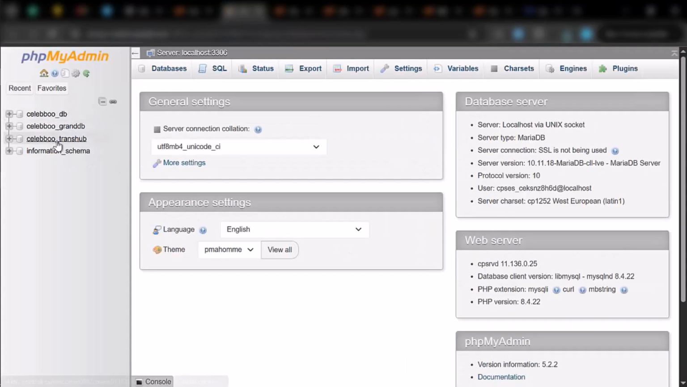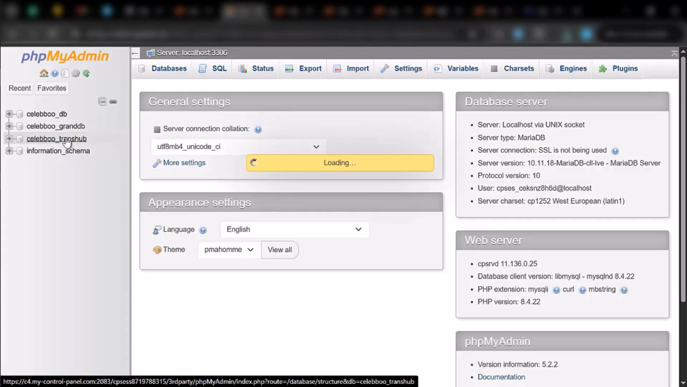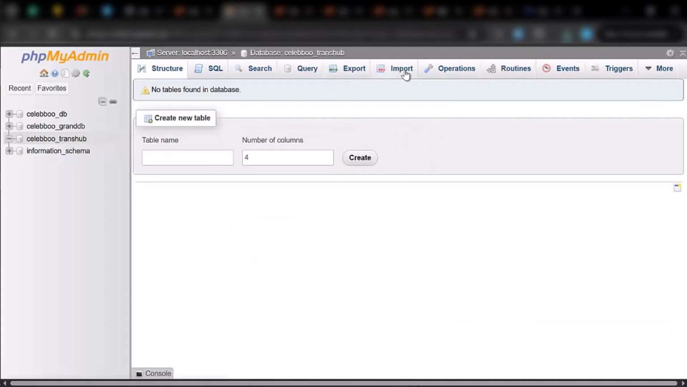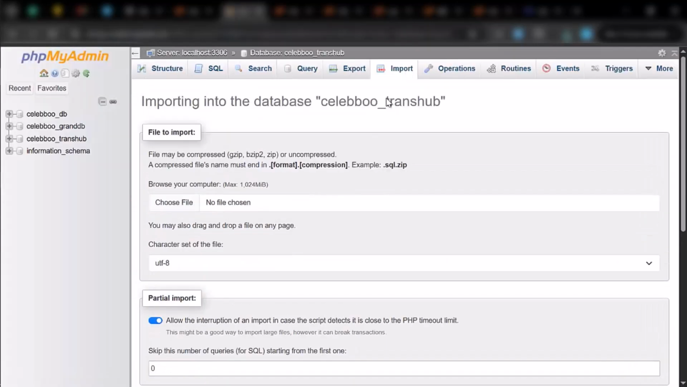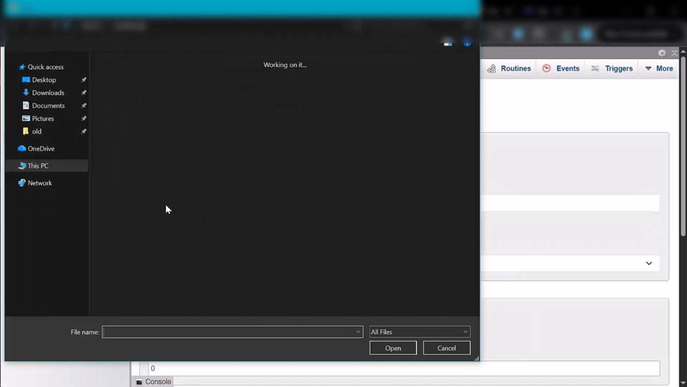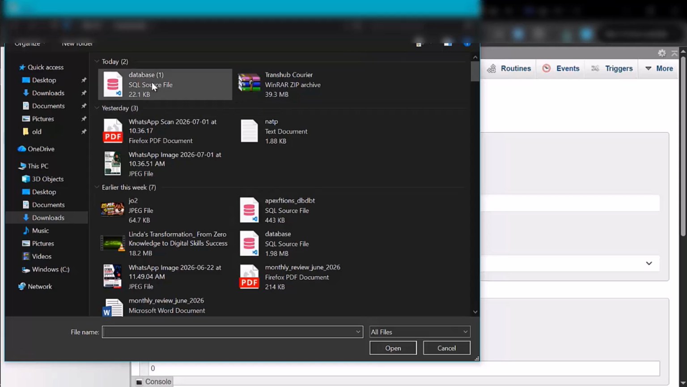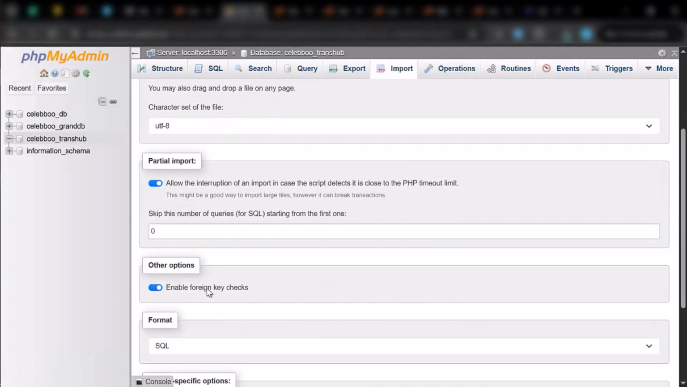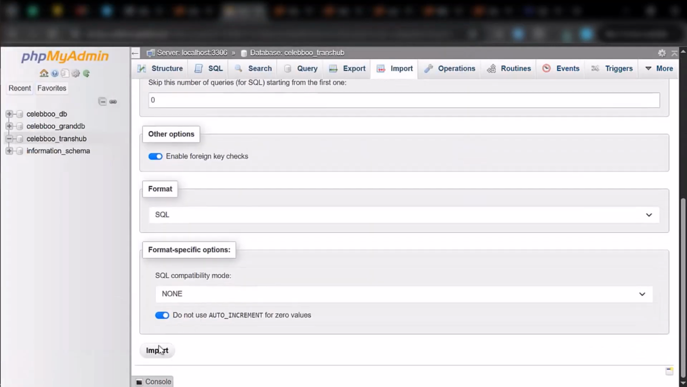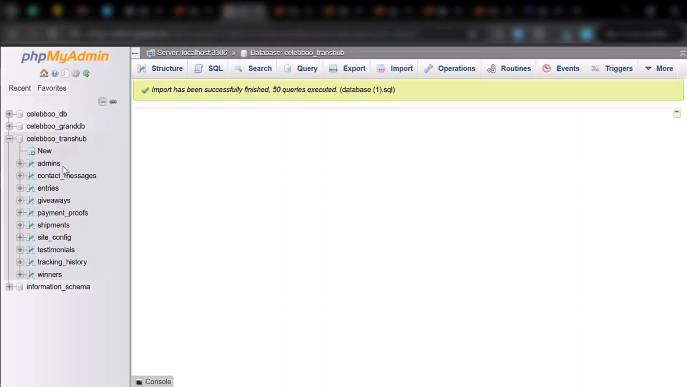Okay, so I'm just going to come here. This is what we created. So I'm going to import. I'll click on Choose File. I'm going to click on Database. Perfect. So our database details were imported successfully.